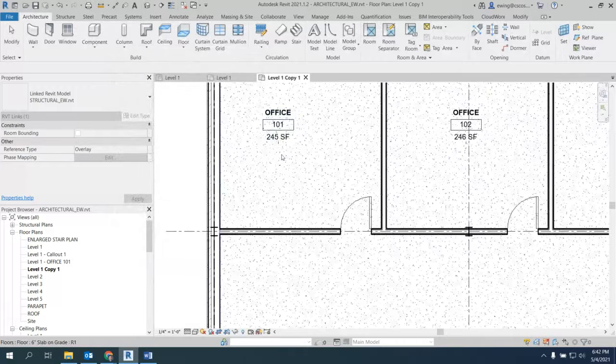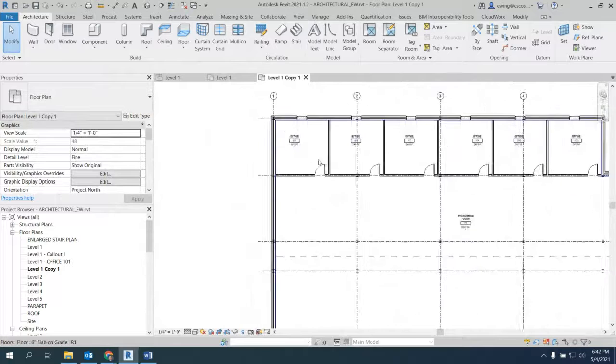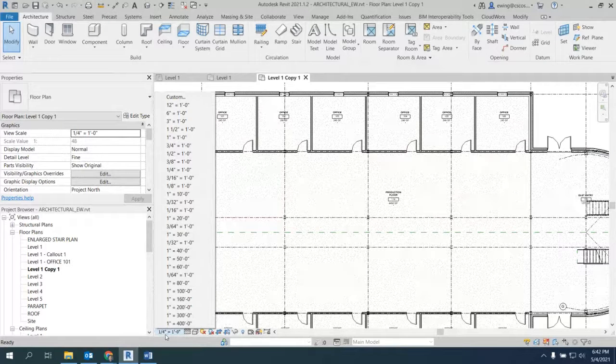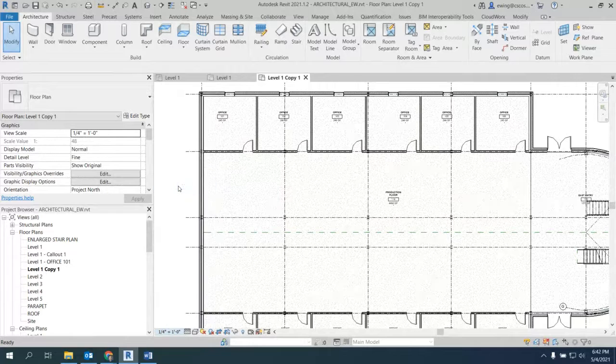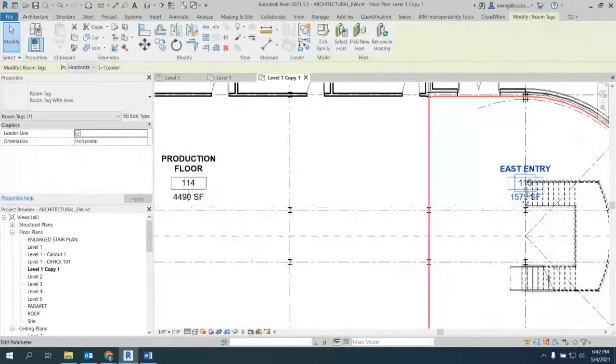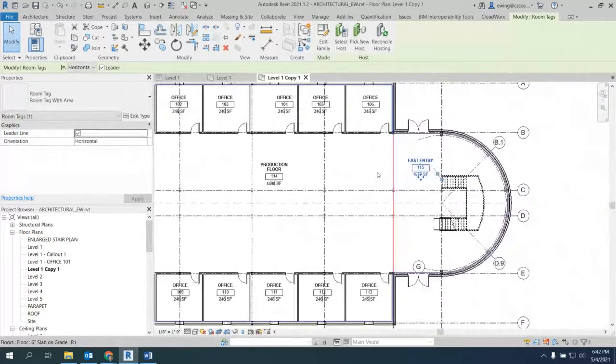So now we're getting into something a little different here. What I want to see is what the square footage is of these rooms. I don't know why my floor plan is 1/4 inch equals a foot. I'm going to change this back and make sure this stays at 1/8 of an inch equals a foot. There we go. And if stuff is in the way, like my east entry tag, we can just select it and move it out of the way.